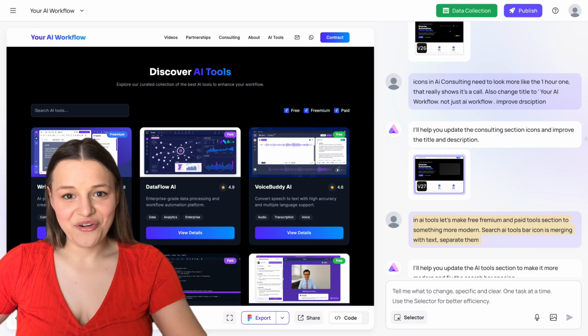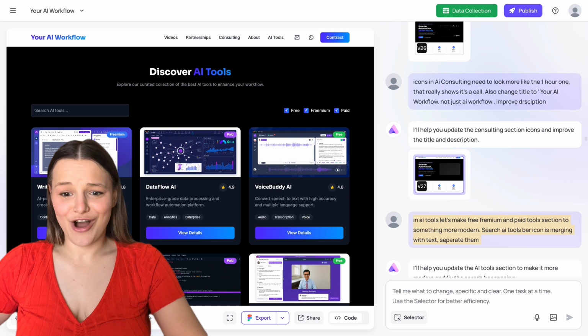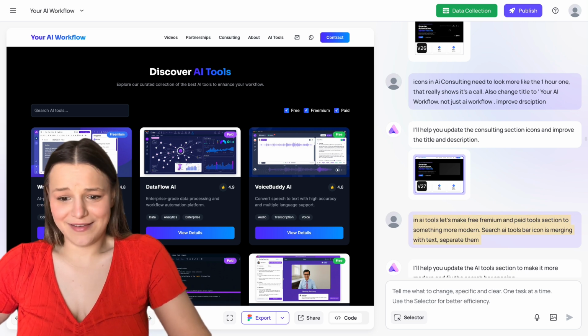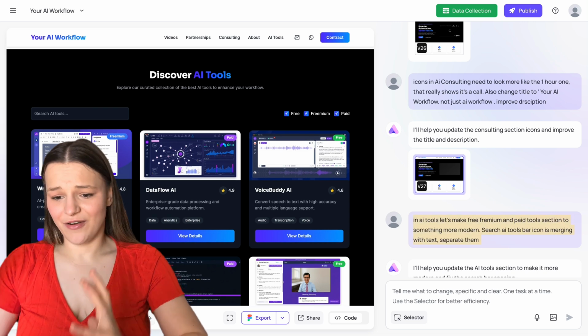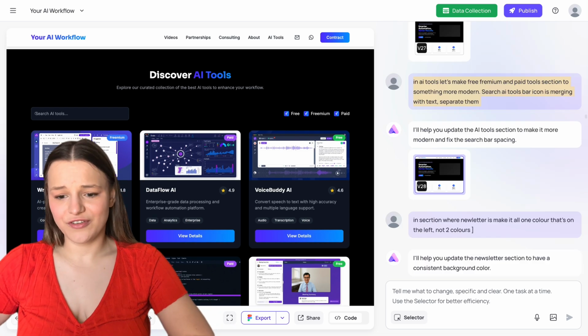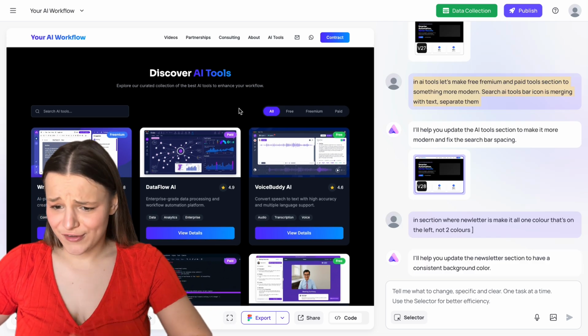Next, we've got the Discover AI tool section. Honestly, I still can't believe it worked so well. It didn't take me any time to set it up. So first, I just asked it to change the design of the search bar and the filtering tool to look more modern. And now it looks so much better.